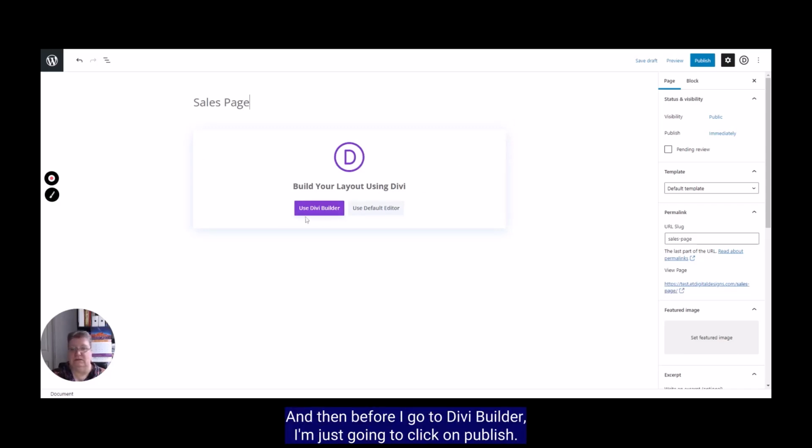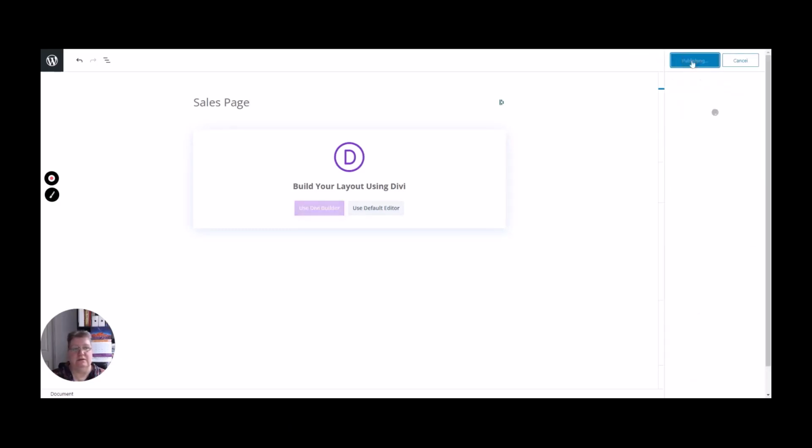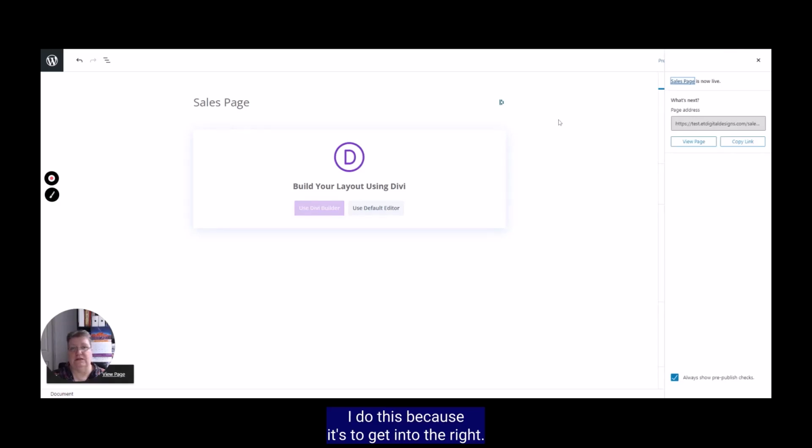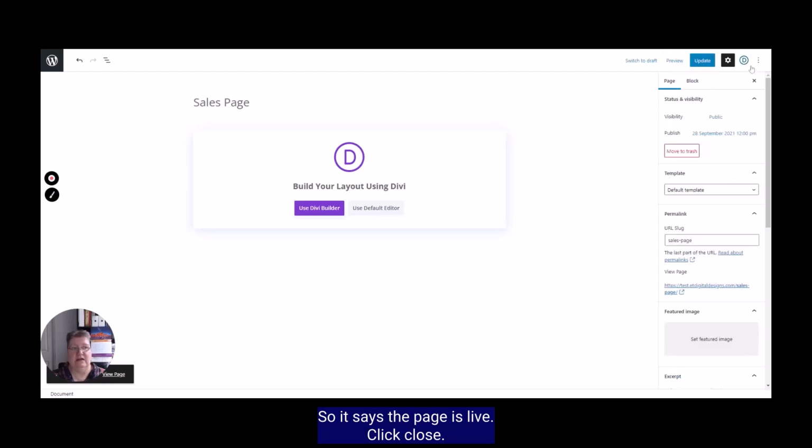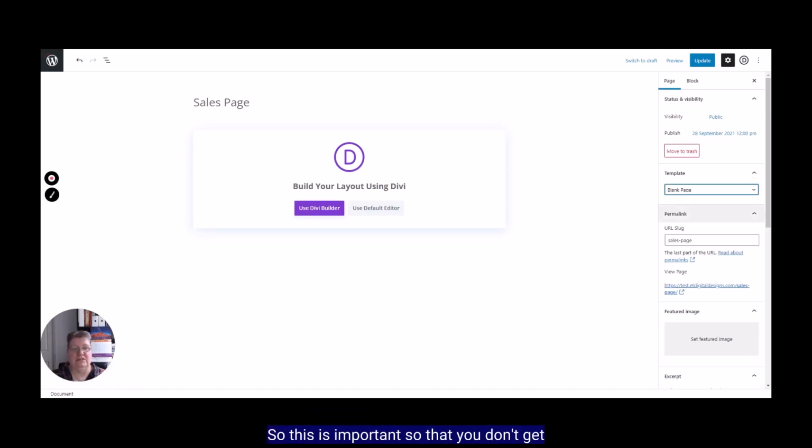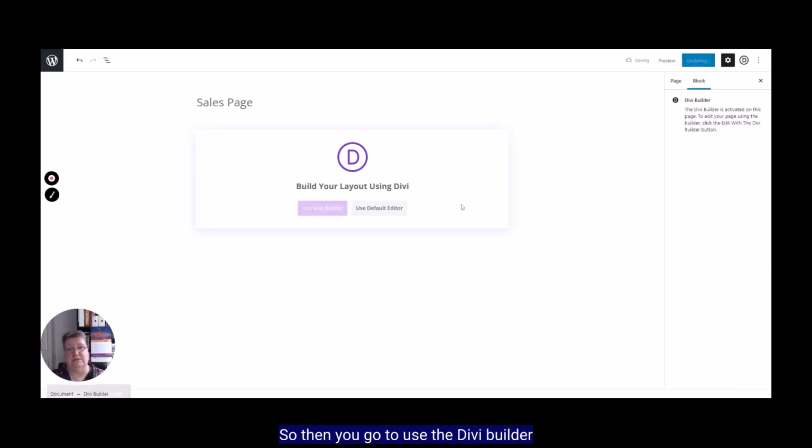And then before I go to Divi Builder, I'm just going to click on Publish. It says the page is live. Click Close. So now you need to go here where it says Default Template, and you need to select Blank Page. This is important so that you don't get a menu showing on your sales page or your landing page, and you don't get the footer or any other navigation, so that your page is purely for selling. So then you go to use the Divi Builder.